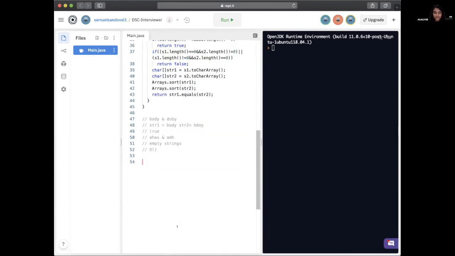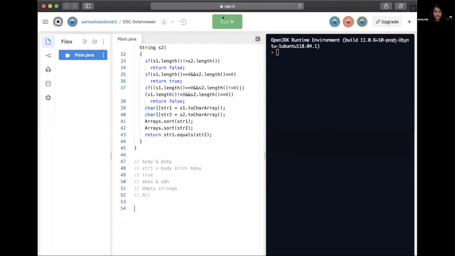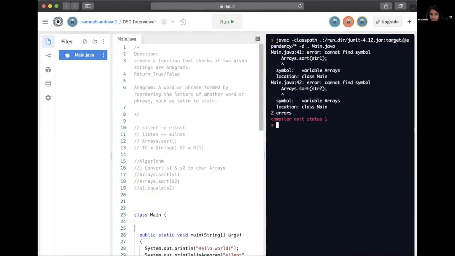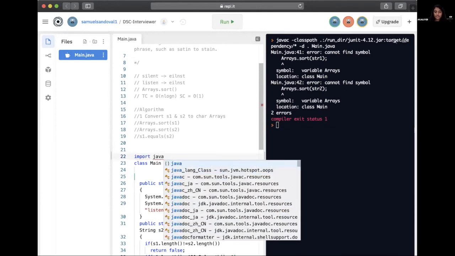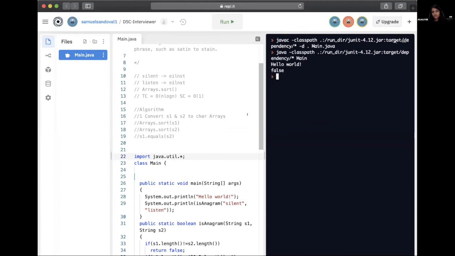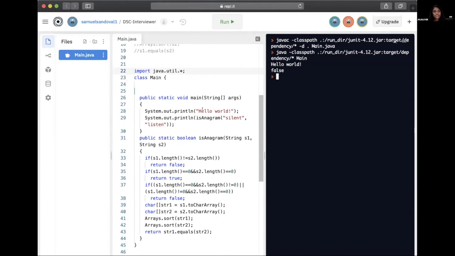Where do I run? On the top, it says run. The green button in the right in the middle of the top. All right. Okay. There seems to be an error. What does it say? Cannot find symbol. Oh, I think I gotta do an import. Let's try now. Okay, so it says false, which is not supposed to happen.